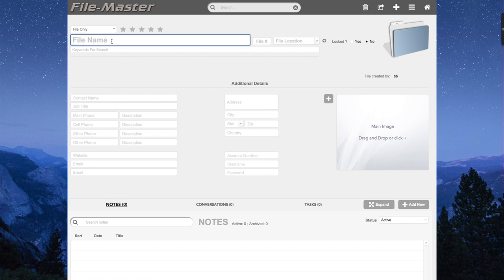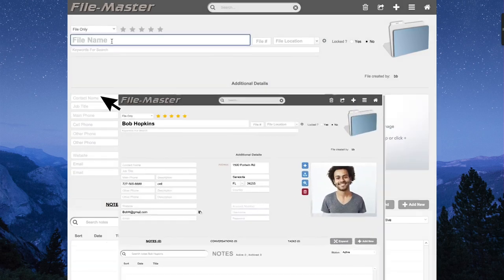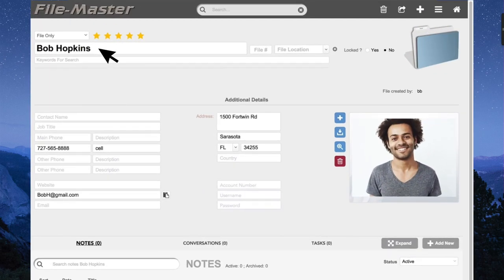If you're entering contacts into FileMaster, by default, this will be the company name, and your contact name will go right here. But FileMaster doesn't pigeonhole you into that. If you have a contact with no company name, or if the company name is irrelevant to the file, you can put the contact name right up here. It does not matter how you enter this information because you're going to find it either way. So now let me show you what that looks like.